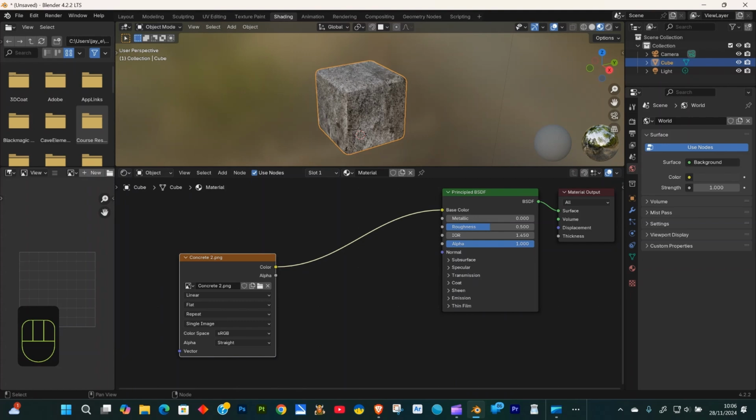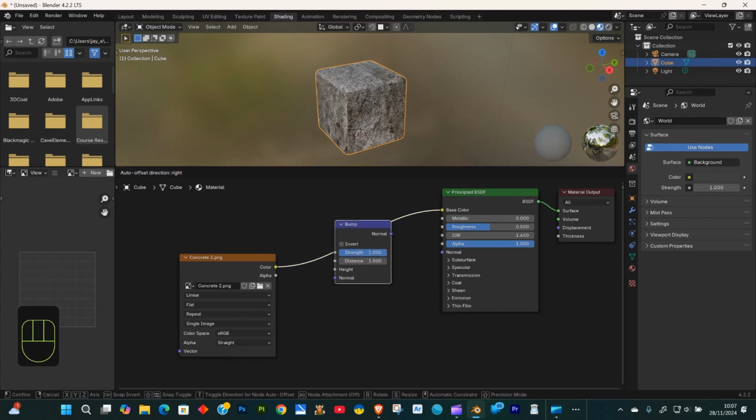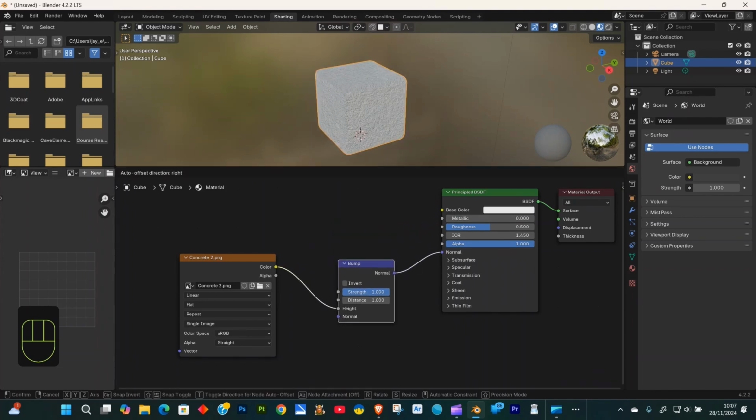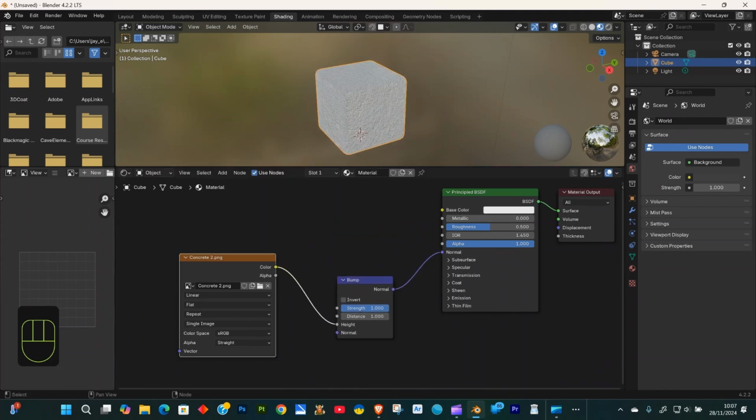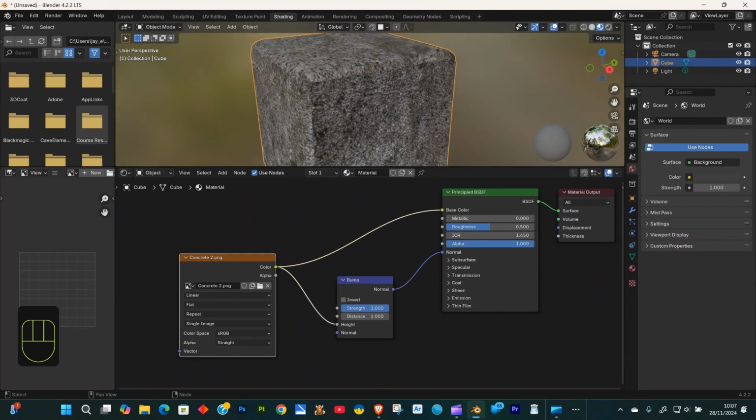Now, you can at this stage add a little bump if you want. So I'm going to go Shift and A, search, type in bump, and then just put that in there like so. Now we're going to actually connect it to the height, and then move this down to the normal, and then connect up the color to the base color. So you should be able to see the bump there. It might be a little bit high, but again, you can play around with this.